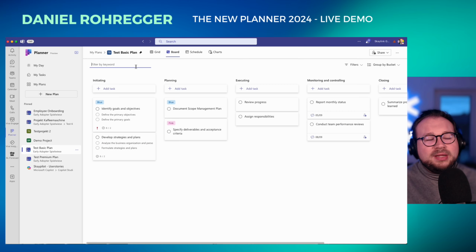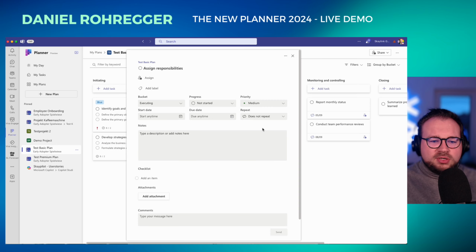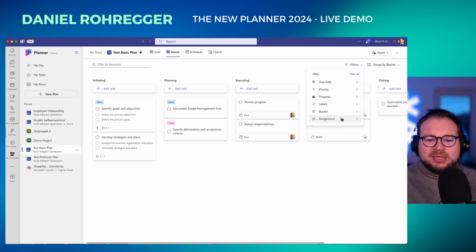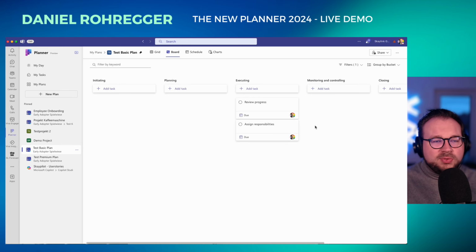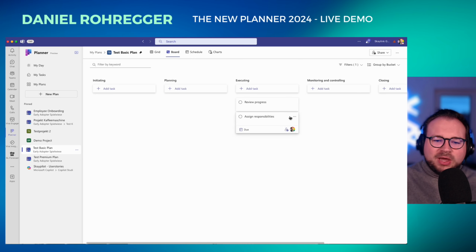The filter has been moved from the right side to the left side. As you see, you have the filter by keyword now on the left side. You have the three dots. Of course, we can assign these different tasks, and we can click the filter, and of course we have now the opportunity to filter by assignment. In this case, we have the name here, and if we click on that, the filter is applying, and of course it is applying to all things, as you know. So all the basic functions are working here with Planner.